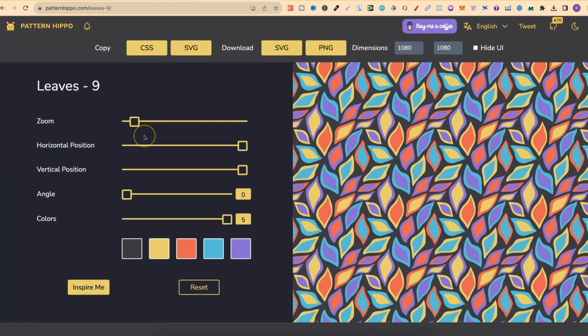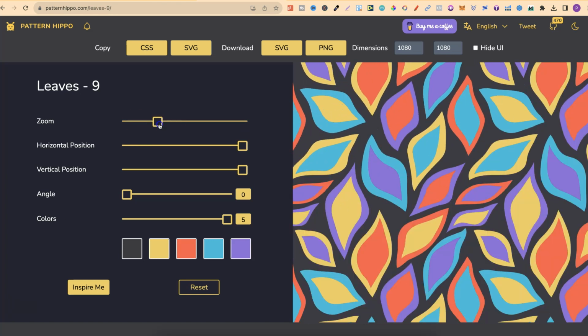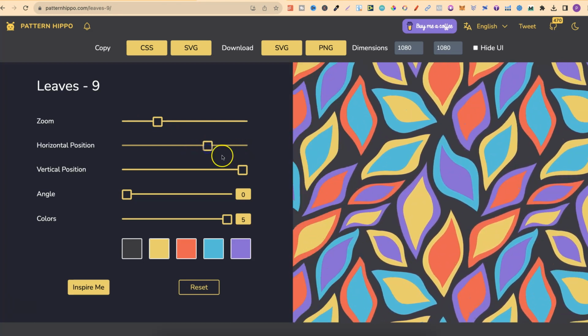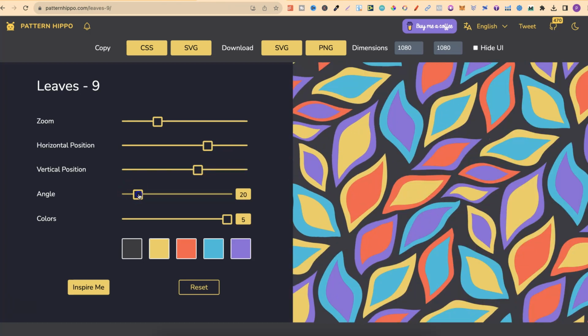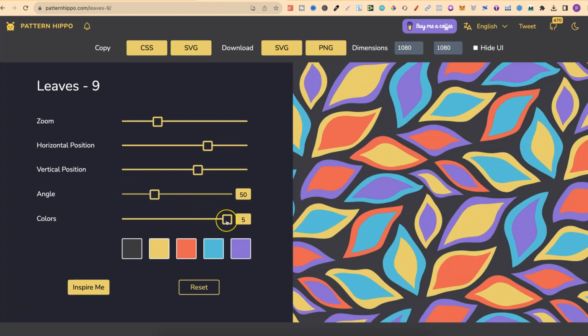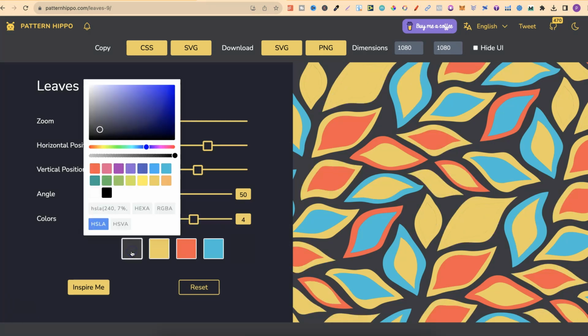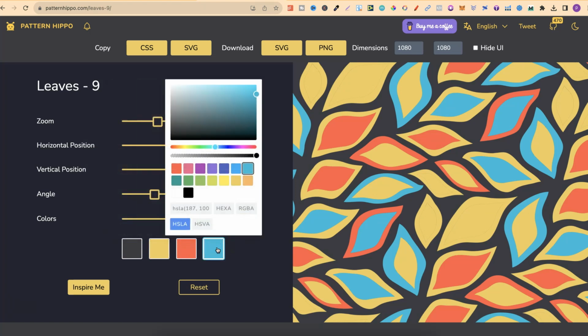And then right here is where we have full customization of this seamless pattern. We can zoom in on the pattern like so. We can also change the horizontal position by dragging the bar. We can also change the vertical position as well. We can play around with the angle, and we can also change how many colours are in the pattern. So right now there's 5, but we could change that to 4, or 3, or 2, or 1. We can also, if we click on these colours just here, change it to any colour that we want.